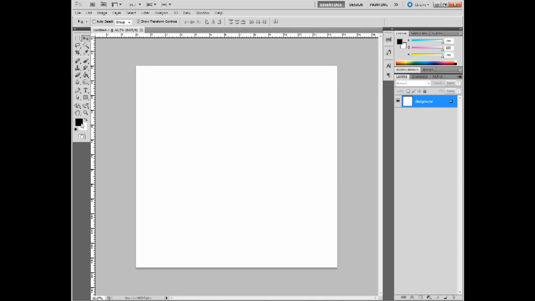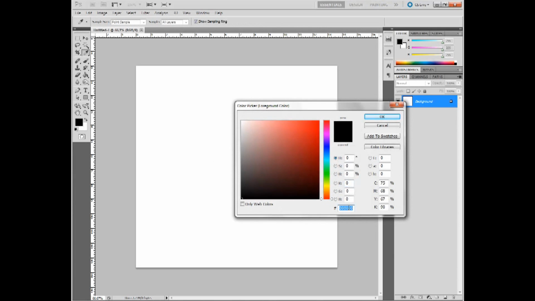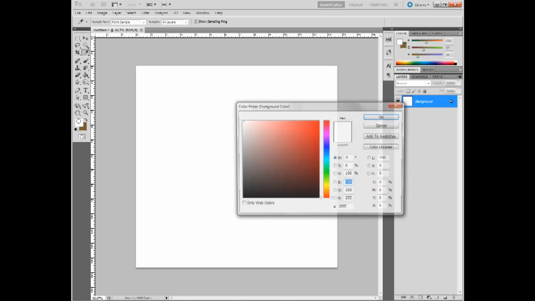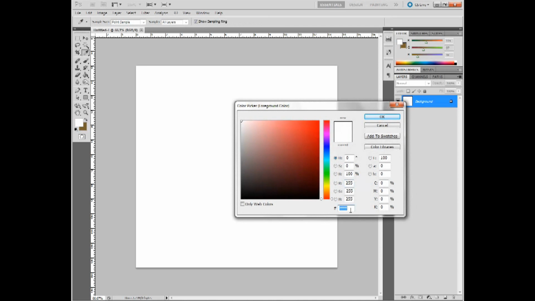And for this, I'm going to make the lighter color of the wood, 776130. So that's the lighter color for the wood. And the darker color for the wood is going to be 40, 28, 10.